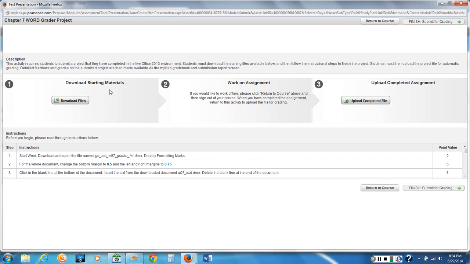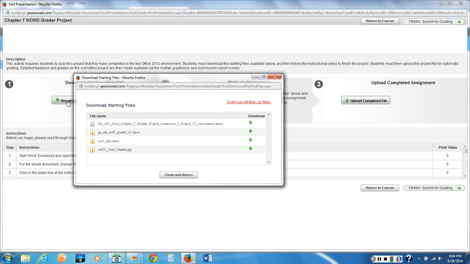So follow these 3 steps. The first thing you have to do is download the material. So click on Download Files. You have 2 options here. You can download all the files here by clicking on this red link. If you do, notice they are zipped files. They are compressed. If you download these, you will have to uncompress that folder. Or you can download them one by one here individually.